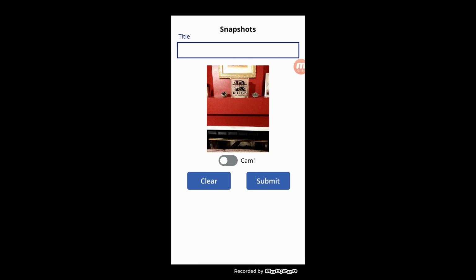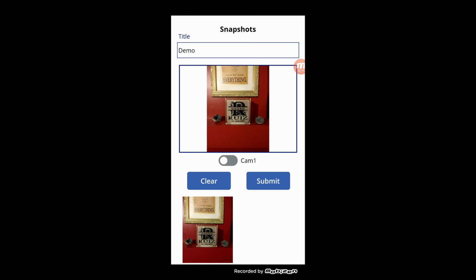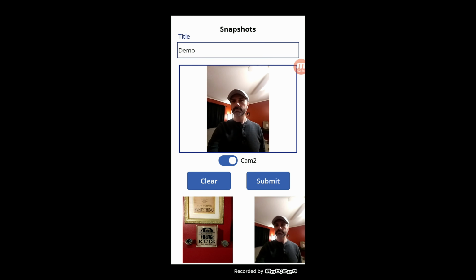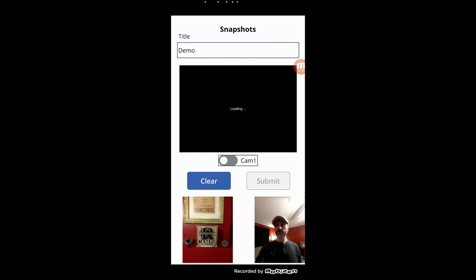The last point of integration we have with the Power Platform is this Power App that lets users snap up to 6 photos on their mobile device using either front or rear camera and submit them as attachments that will go along with the submitted event.